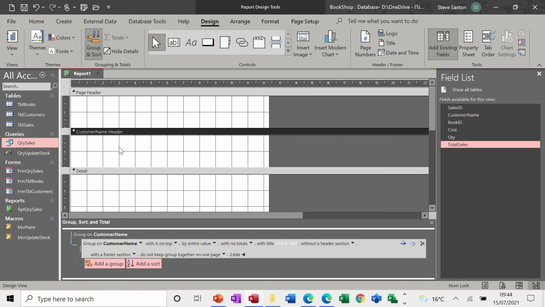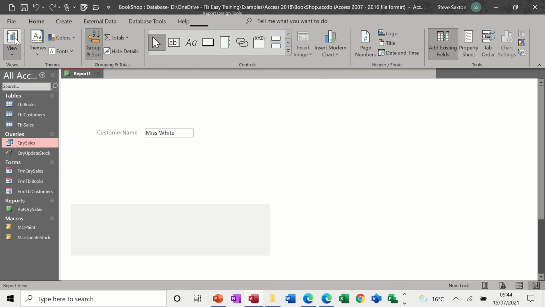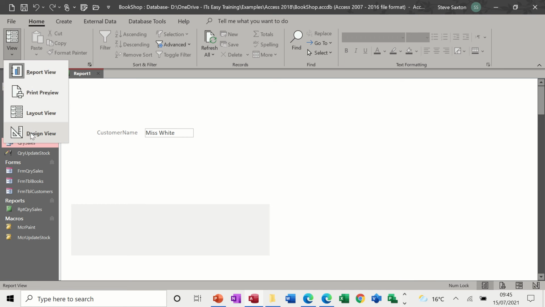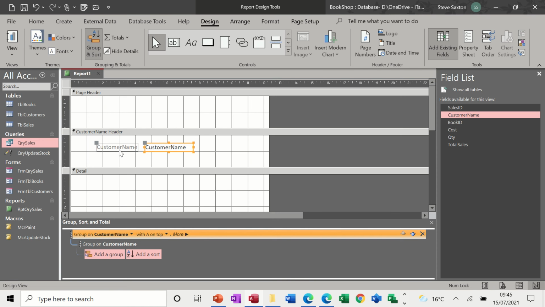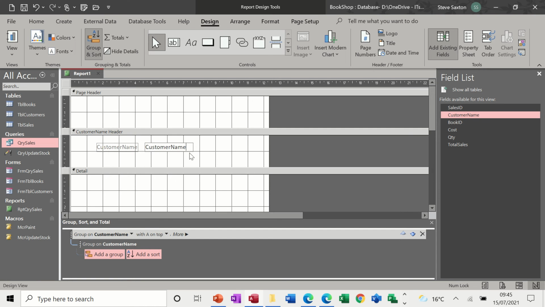So in the customer header, normally you would just pull that across and have a look at that, and then that would just show you the field customer name, Miss White. But I don't want to do that in this example. I want to do what's called concatenation. I want to link text, a text string, with a field from the database. So I'm going to just delete this off completely. Click the right thing first, click that, delete.